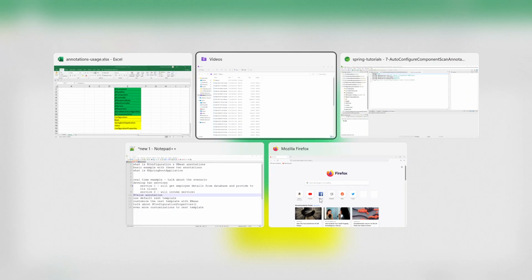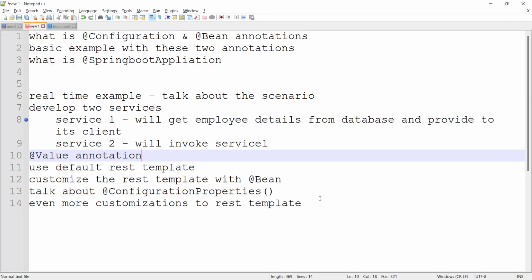So coming to our agenda for today's video, this is the agenda. We will get to know the details about the configuration and bean annotations. What is the purpose of these annotations? We will see a basic example using these annotations, and we will know the details about the Spring Boot application annotation. What is the significance? Why was it introduced by the Spring Boot framework? All those things we will get to know.